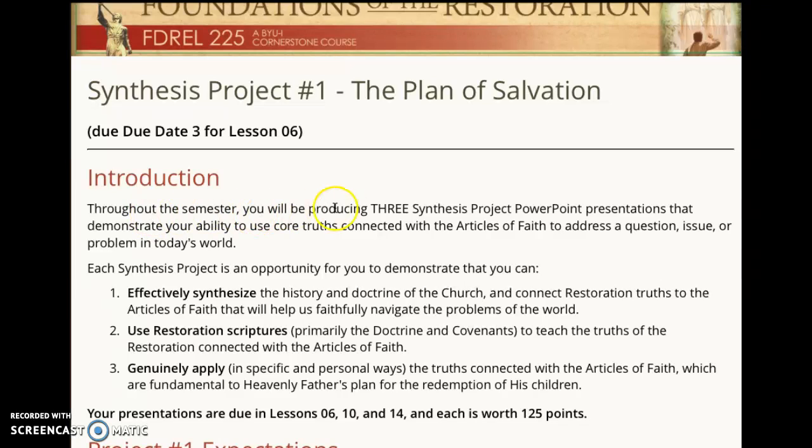Okay, throughout the semester you'll be producing 3 synthesis project PowerPoint presentations that demonstrate your ability to use core truths connected with the articles of faith to address a question, issue, or problem in today's world. Each synthesis project allows you to demonstrate these 3 things: to effectively synthesize, use restoration scripture, basically Doctrine and Covenants, and then genuinely apply these truths in personal ways.